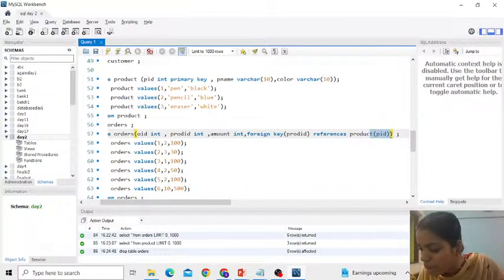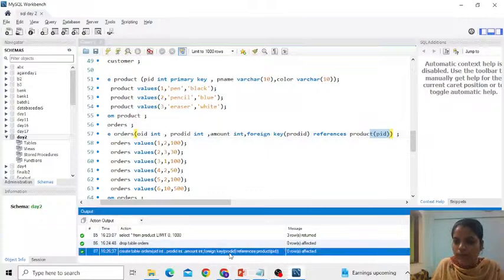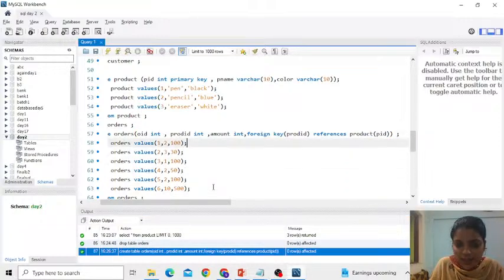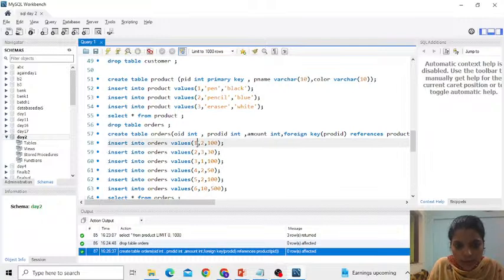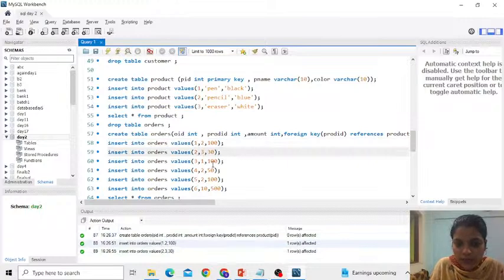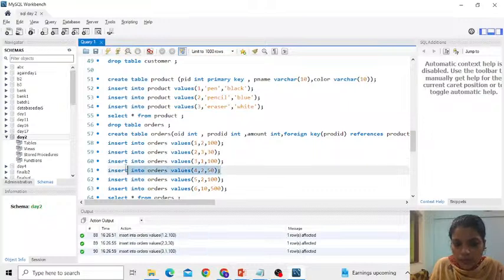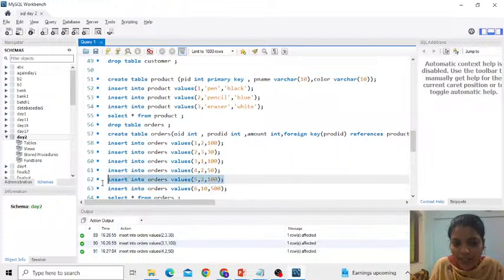Alright, video, audio, all fine I hope, and you are understanding better. Okay, let's check. Okay, the table got created. Now try to enter the rows. Come on. Insert record number 1. Product ID is 2. Product ID is 3, executed. Product ID is 1, executed. Product ID is 2, executed. Product ID is again 2, executed.